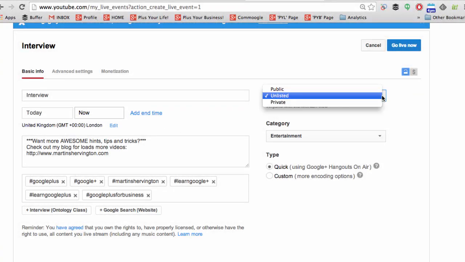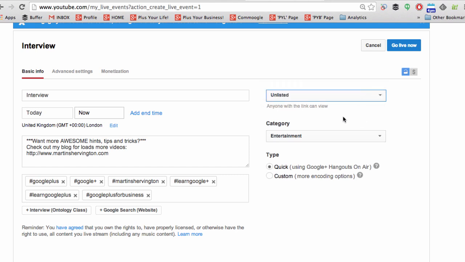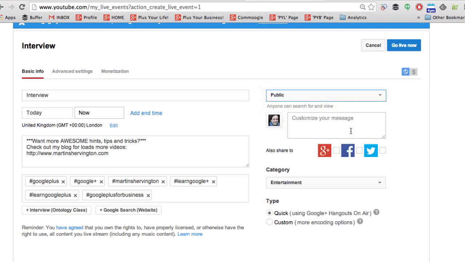And the genius of YouTube is in this settings to me. If you share the content privately, you can choose individuals, circles, or email addresses, and only they are going to be able to view the Hangout on Air. If you choose unlisted, it's only people with the link that can view it. And if you choose public, it would be everybody.